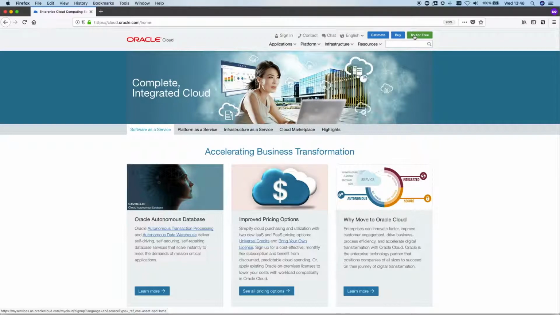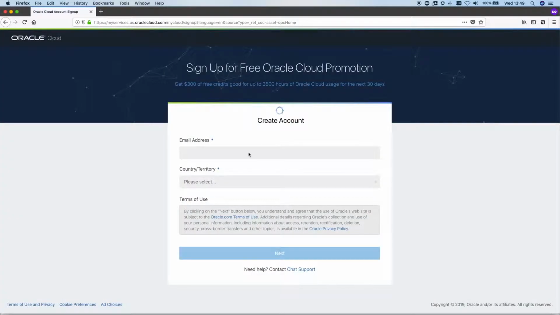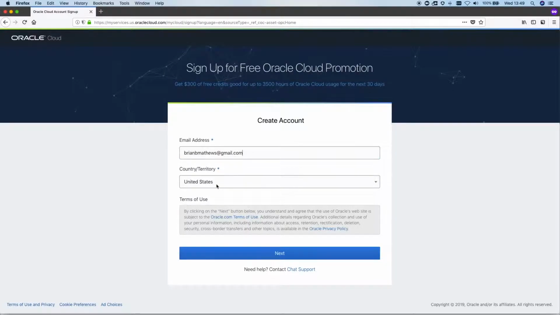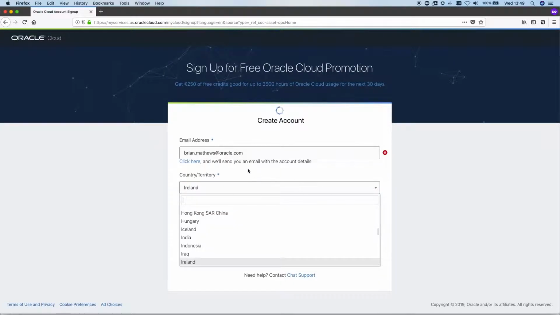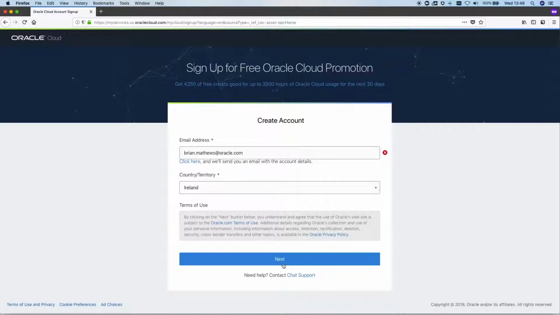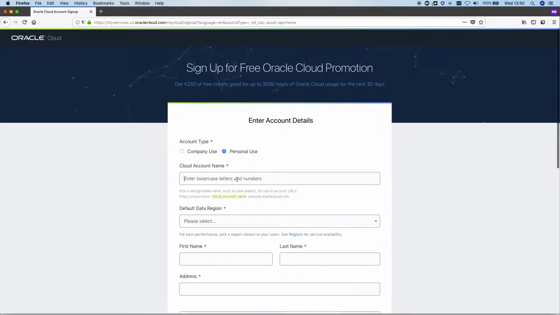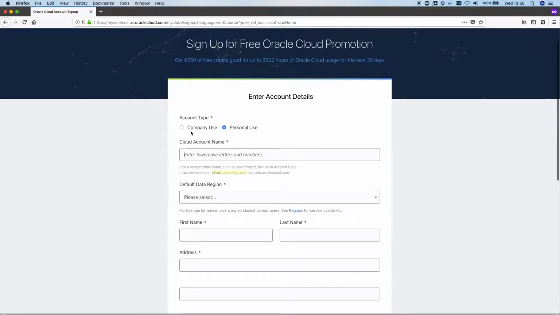To set up a free cloud trial with Oracle, go to cloud.oracle.com, and up the top right corner you can press on the try it for free button. Once you have clicked on this, you'll be brought to a website for the sign up form. Here you will input your email address and your country. Once you're happy with these selections, you click next and you will go into your account setup.